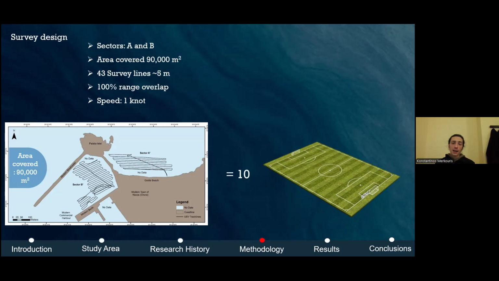Following the research plan, the study area was divided into two sectors, as we said. Sector A, which refers to Grotta, and Sector B, which refers to Northern Port Basin, for a comprehensive investigation of the coastal marine space. Now, together, these sectors cover an area of 90,000 square meters, which is roughly equivalent to the size of 10 football fields.